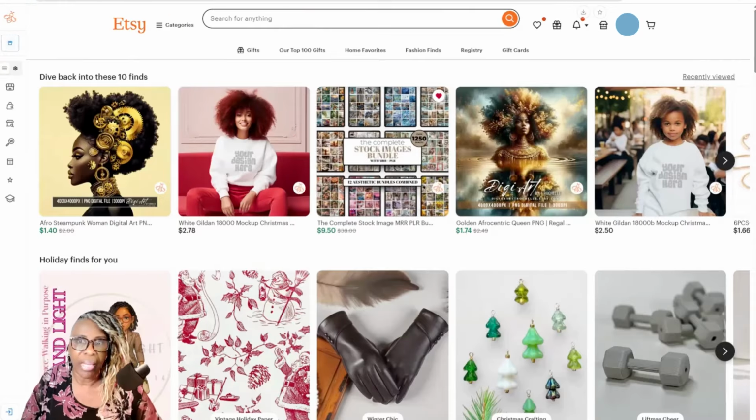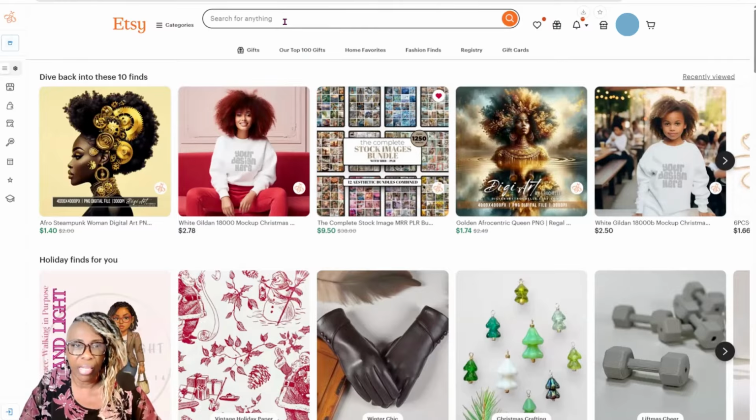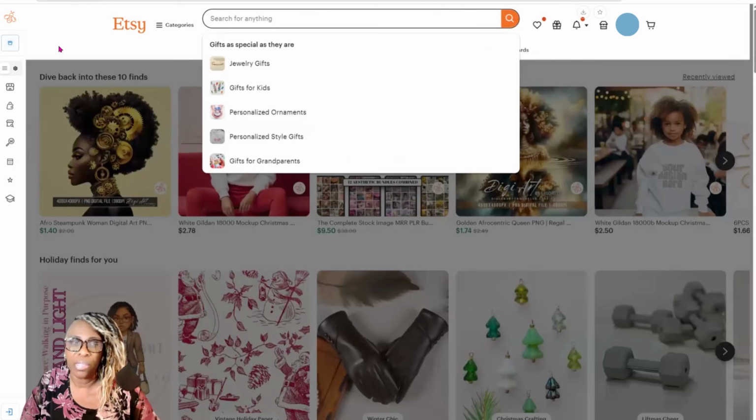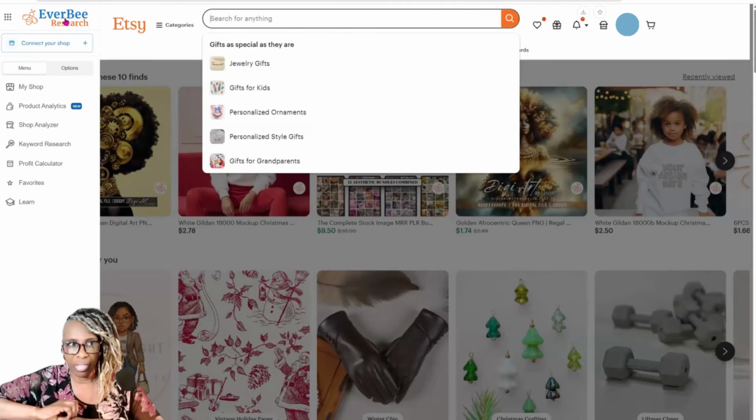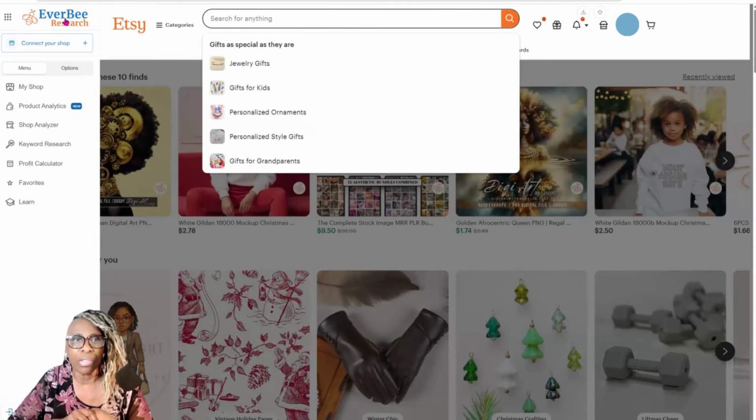So we're on Etsy and I use a Google Chrome extension called EverBee. Research, I use a few different things, but I like EverBee because with EverBee, it shows you the dollars that people are bringing into their stores. And it shows you also the keywords that people are using. It shows you the volume of search that these keywords are getting. It shows you the competition. It shows you all of that.